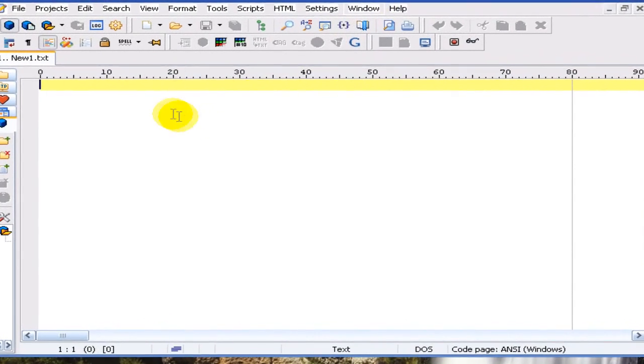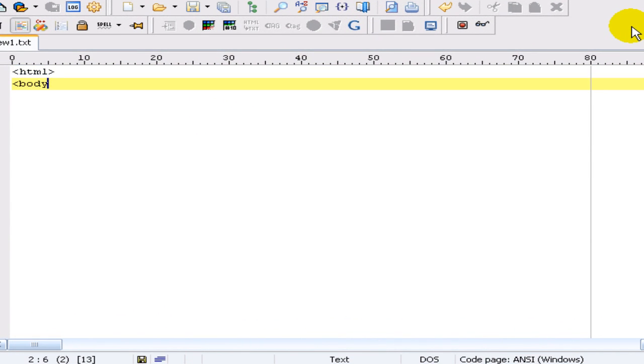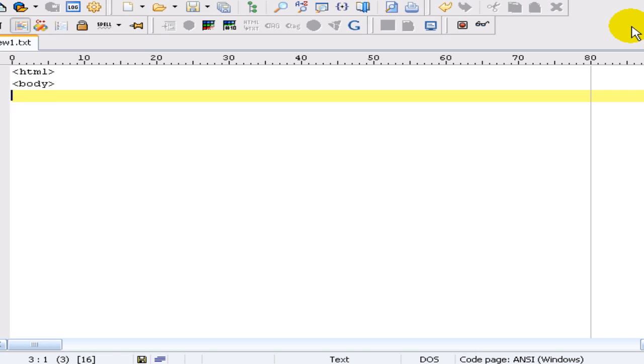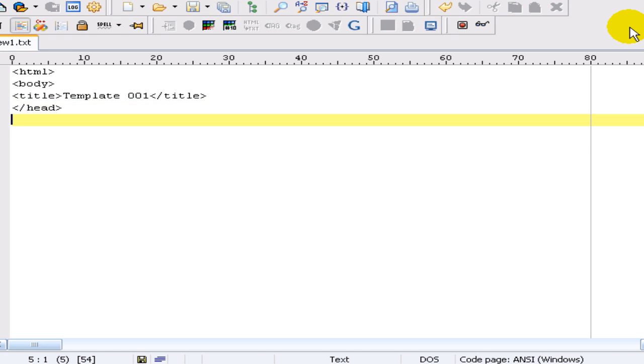So I'm going to go ahead and get started right off the bat here and make an HTML and body tag. And now I'm going to create a title, just a title tag, and name it template 1, and that title tag and the head tag. You guys should know all of this. If not, then go check out my basic tutorials, which will have all of this gone over.